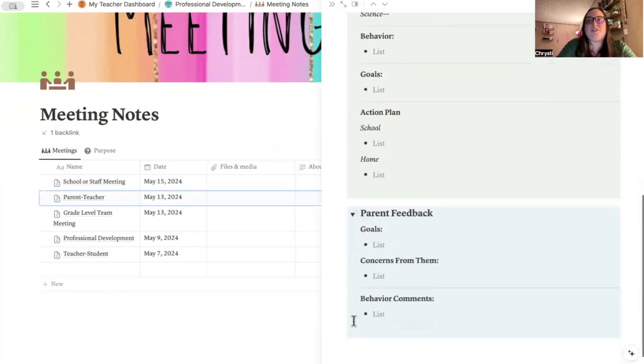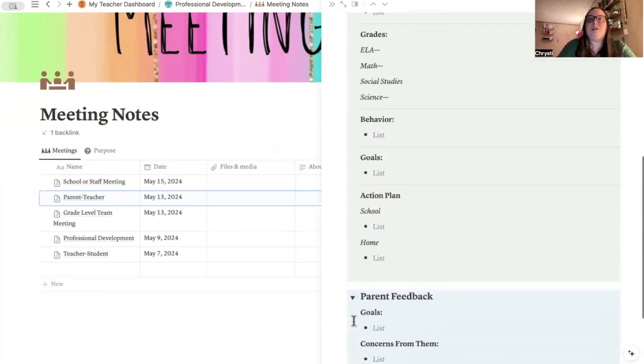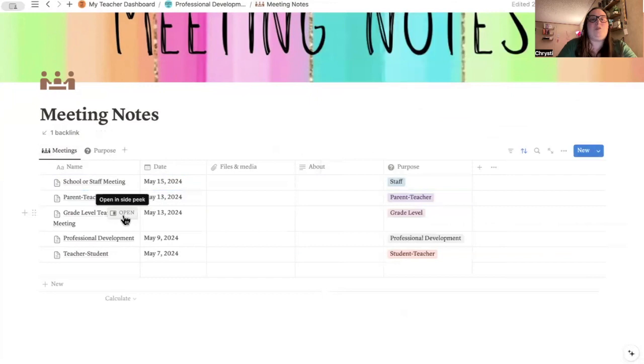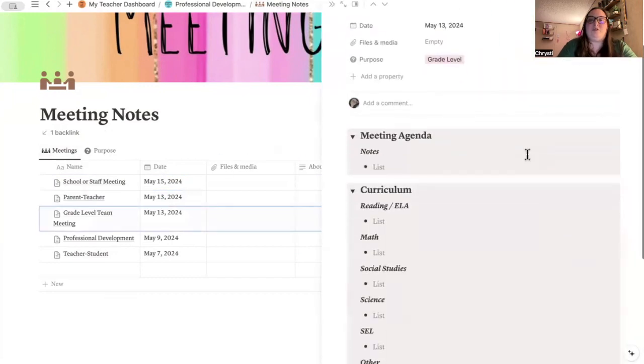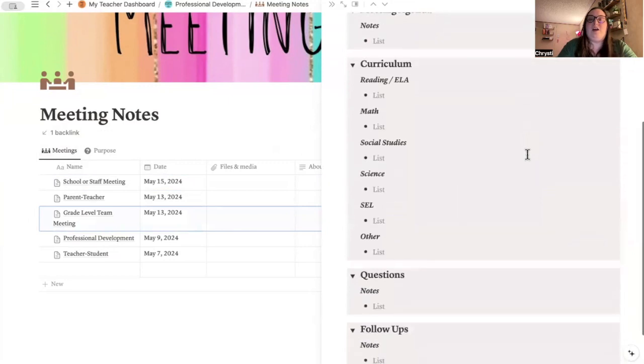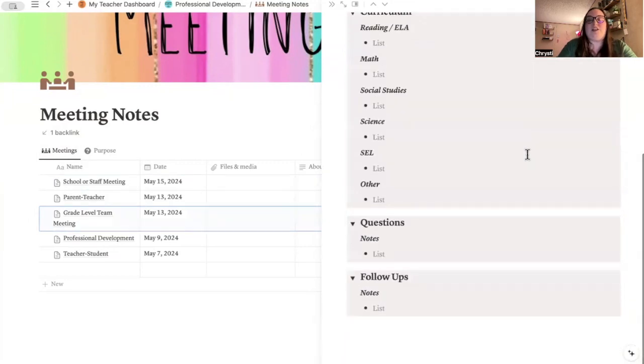And then we've got a space for parent feedback as well. So the student can definitely be involved in this as well, but for the most part, it's called parent teacher conferences. We've got a grade level team meeting because I'm sure you will, or you've already had one and you know what they're like. Again, feel free to change this as needed.